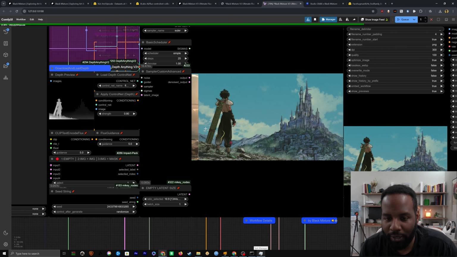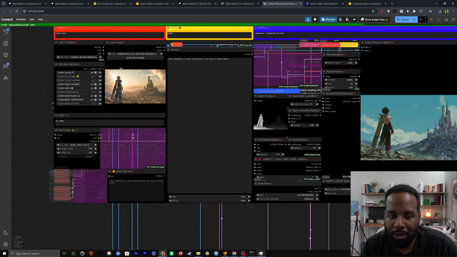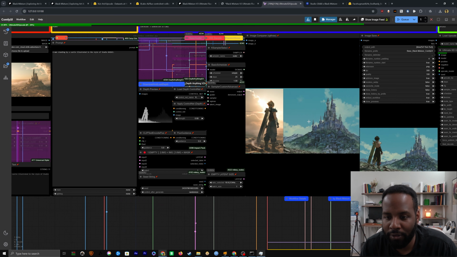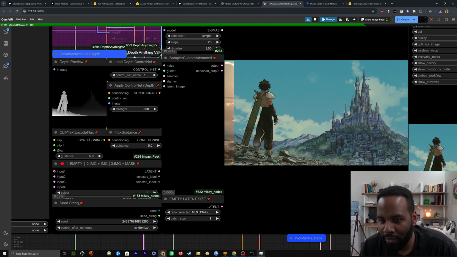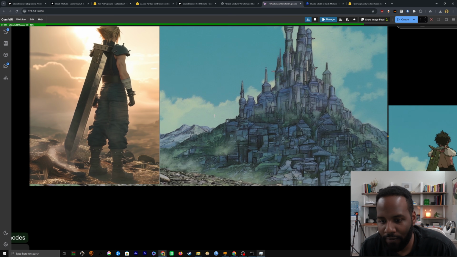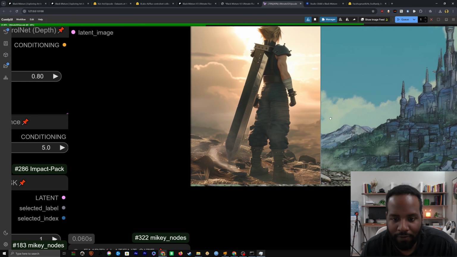And there we have it. We have a completely new generated image in the style of Studio Ghibli with our input image as our ControlNet for depth. So this is looking pretty awesome, but you can kind of tell that some of the features and qualities of this is looking very, very rough.